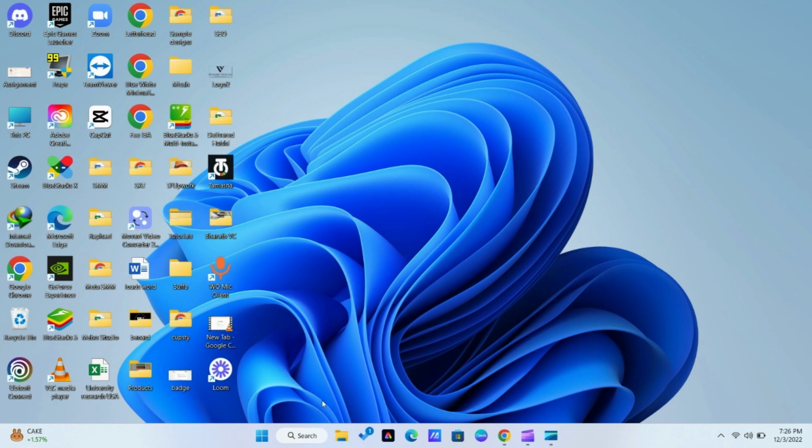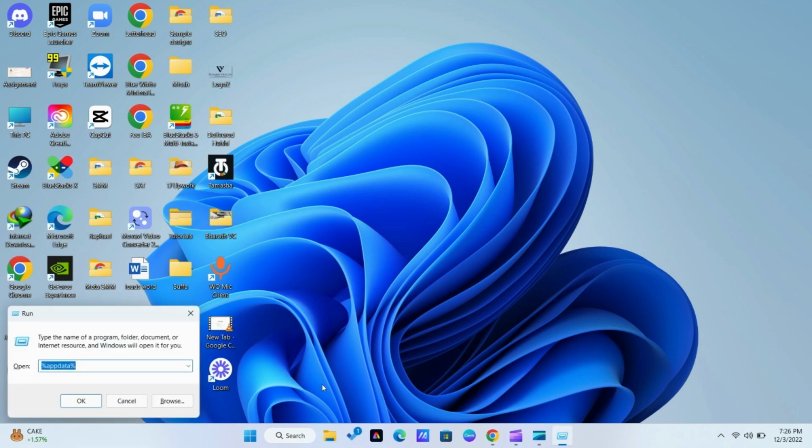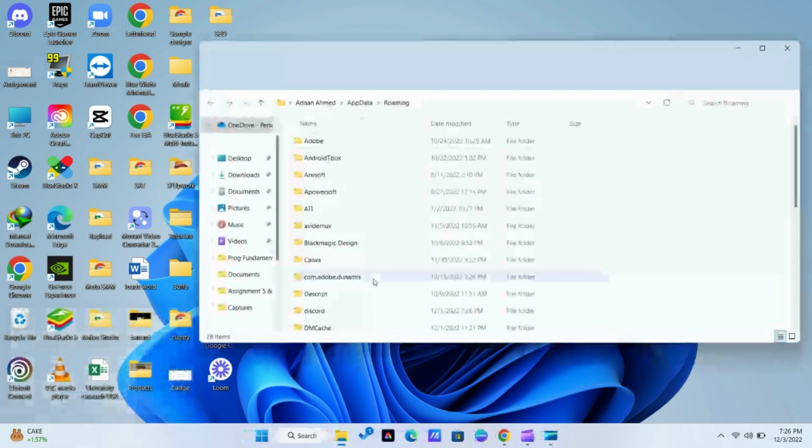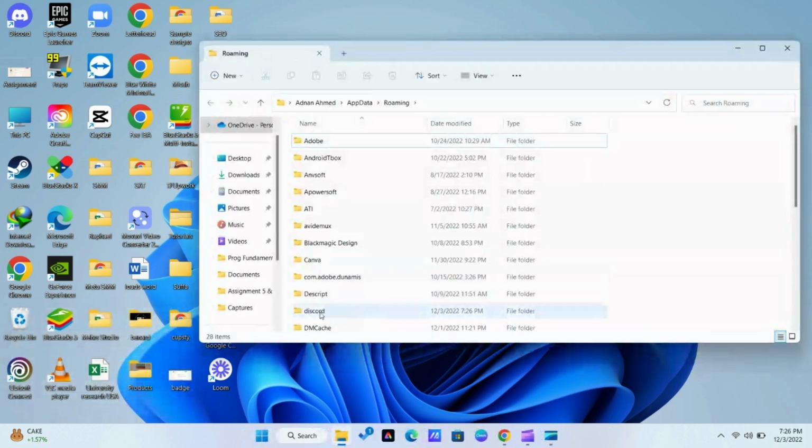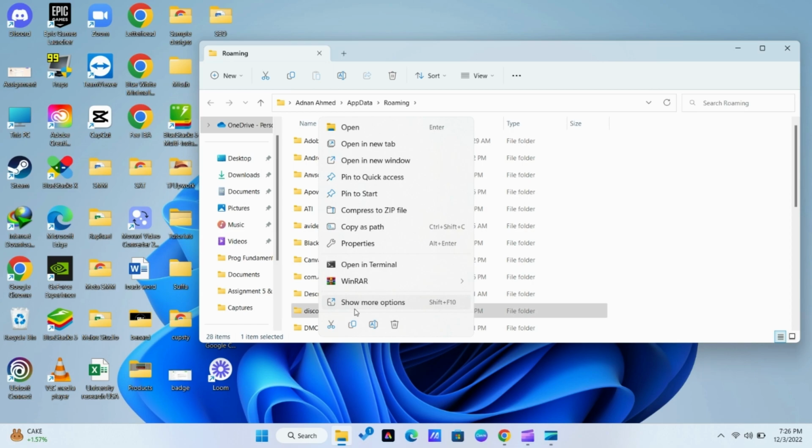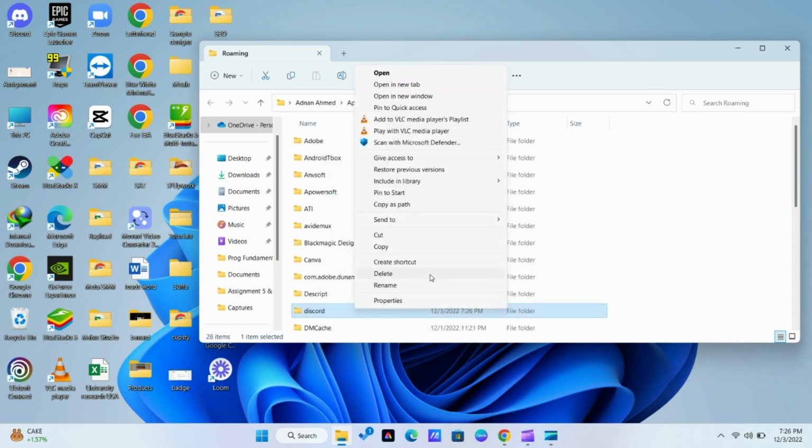Now you need to press Windows plus R at the same time and then type %appdata% and click on OK. Here you can see that Discord is appearing. Click on it and then delete this folder.